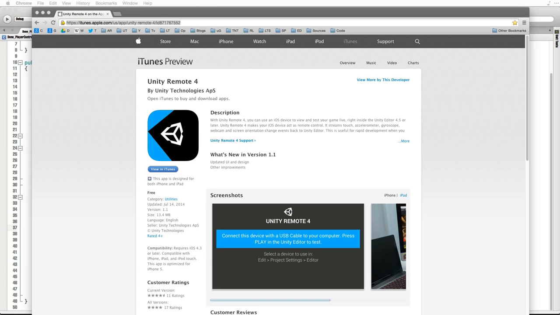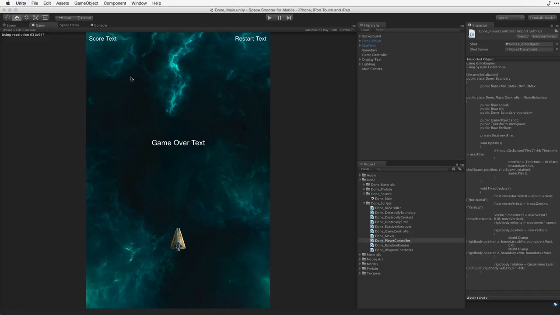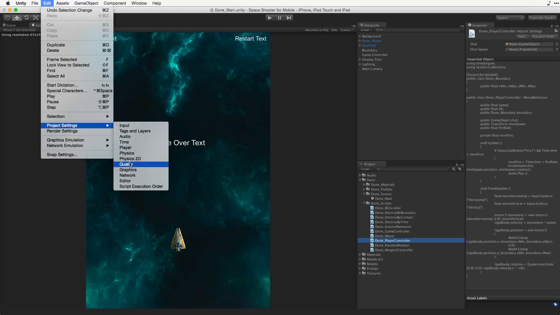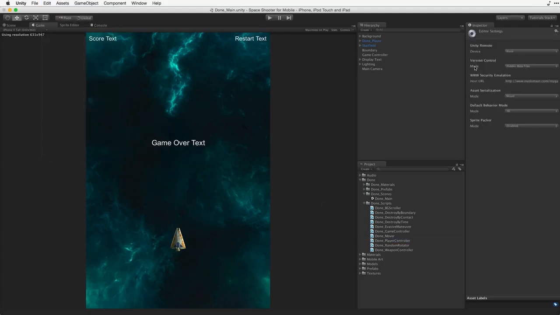So to set that up, you need to download that to your device. I have the device hooked up to the USB port, actually to a USB hub here on my desk. And then in Unity, you need to go to Edit, Project Settings, Editor. The Unity Remote device needs to be any, in my case, any iOS device. So now I have my remote set up. I've already downloaded that onto my iPad.